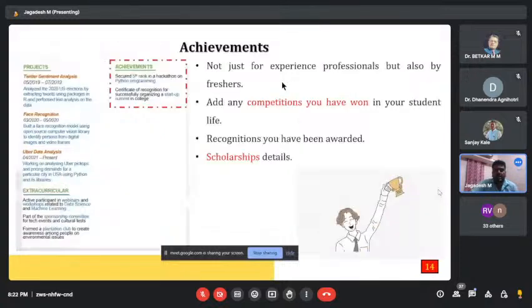And next to that, achievements. Coming to the achievements, it does not mean that only experienced candidates should mention their achievements. Even as a fresher, you might have won some events, or got some awards in your school days or college days. That also you can mention, because you are a fresher.